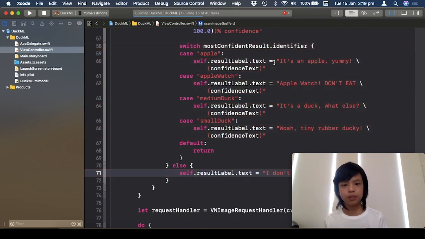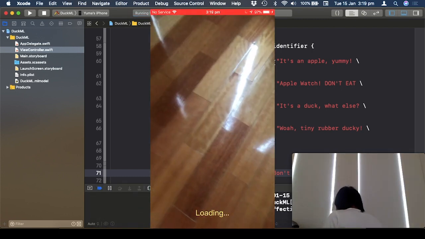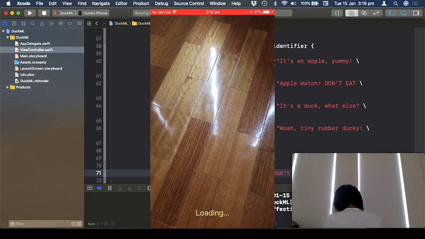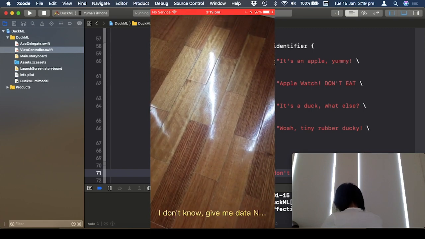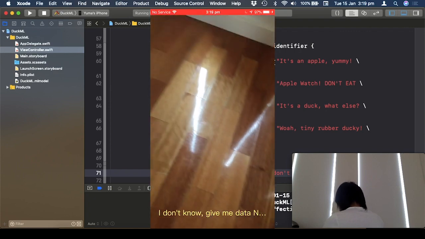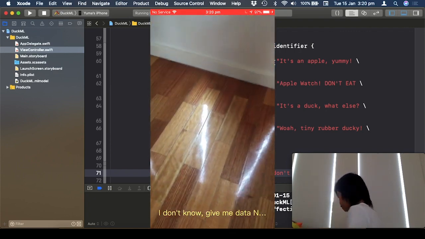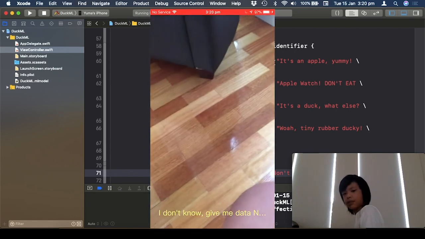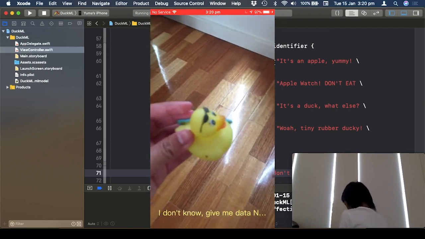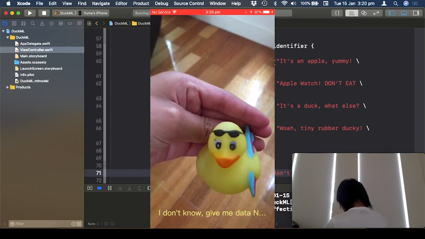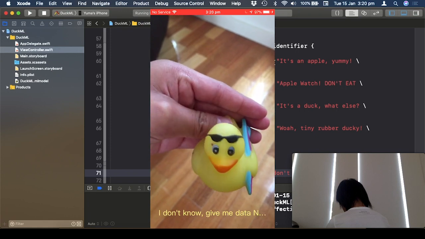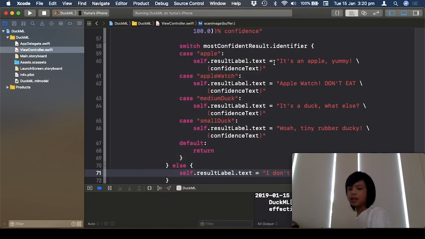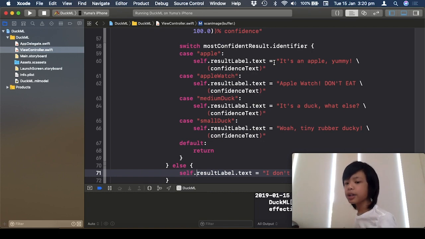Okay, let's just run this and see if this works. It looks like everything's going well. Okay, so now we have our app open and it's loading. There we go. Okay, that's something we have to fix, but you can see it's a duck. What else? And then there's also, let's try the rubber duck. It's a rubber ducky. Now, my model isn't very accurate, but it still works.